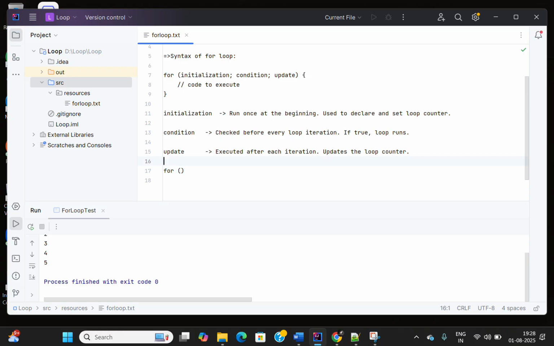So here I have the requirement that I want to print the numbers from 1 to 5. So our counter variable is int i = 1, the condition is i less than or equal to 5, and then i++. Here I'm going to print the number with System.out.println of i. Let's understand the flow, how this for loop gets executed.